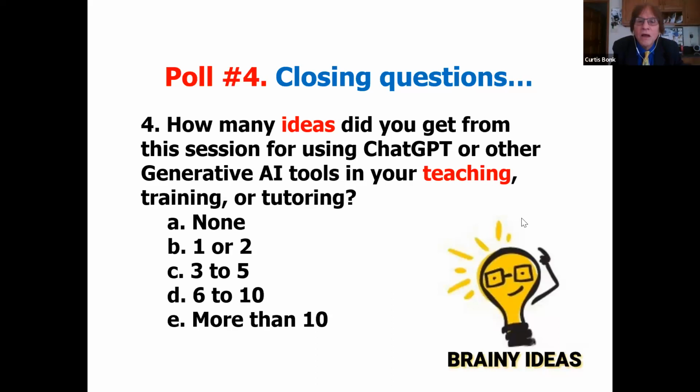And so if we go to number 5, how many ideas did you get from this session for using ChatGPT or generative AI in your learning, not in your teaching, your formal and informal learning?